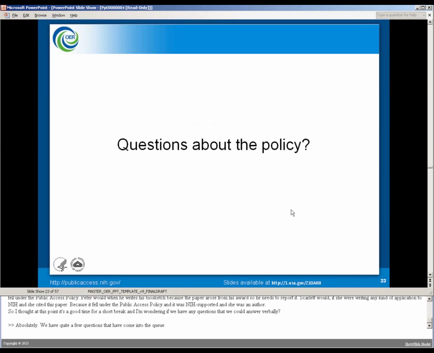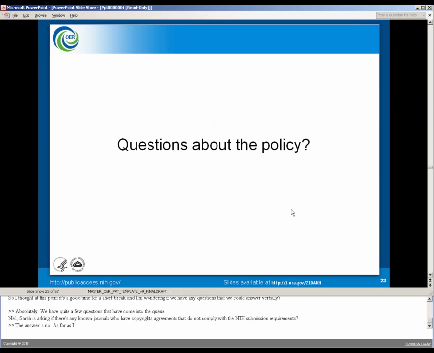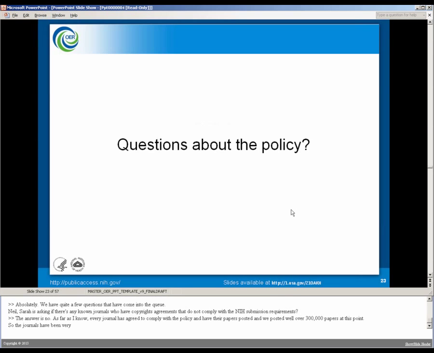Neil, Sarah is asking if there's any known journals who have copyright agreements that do not comply with the NIH submission requirements. The answer is no. As far as I know, every journal has agreed to comply with the policy and have their papers posted, and we've posted well over 300,000 papers at this point. So the journals have been very accommodating. What's important is that the authors let the journals know in advance that they need to comply with the policy. I think that's just a collegial thing to do. Great.